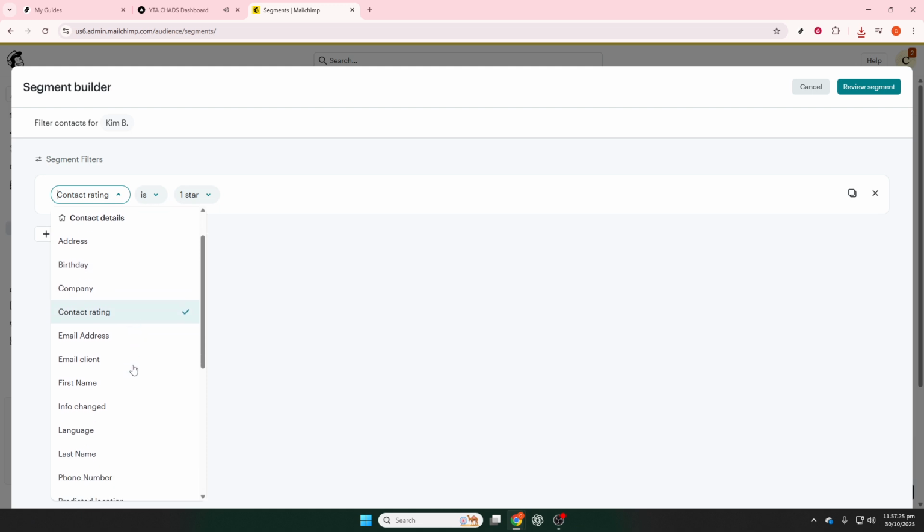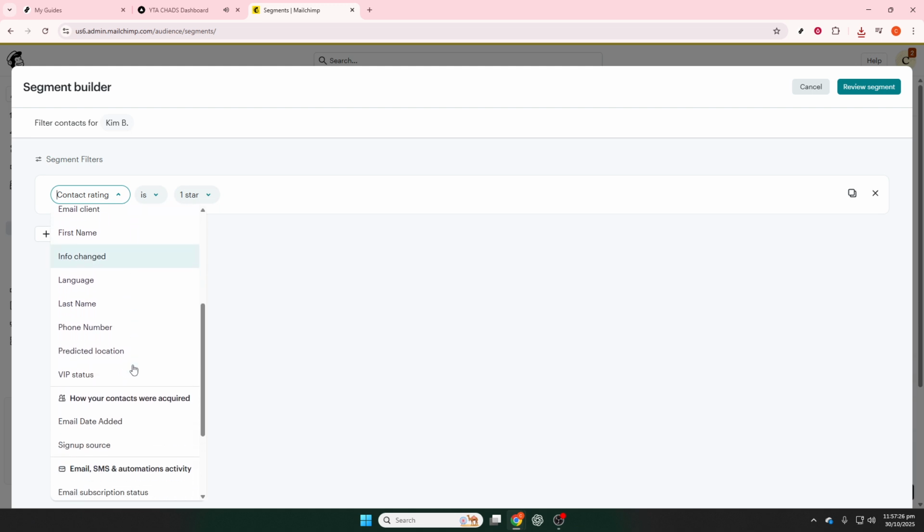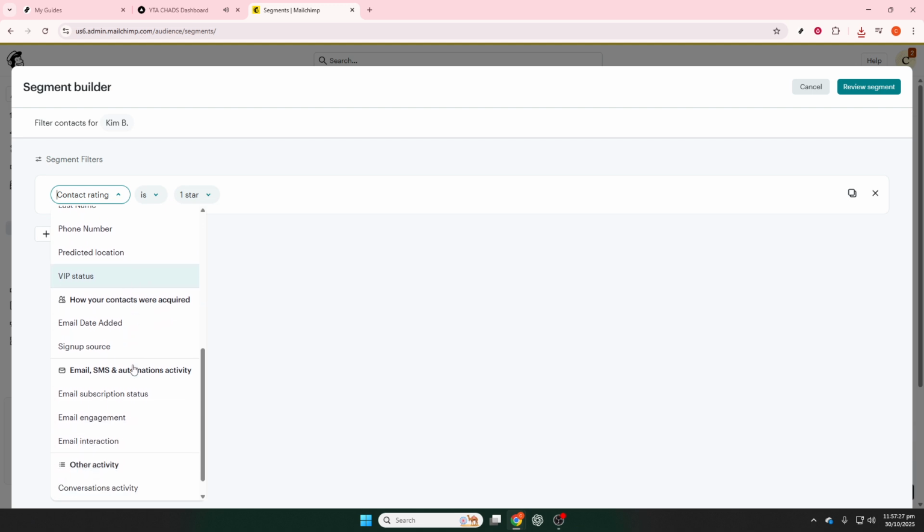Now click on Preview Segment. This step is essential as it lets you visually verify the list of bounced contacts. You should see a list of email addresses deemed undeliverable by Mailchimp.